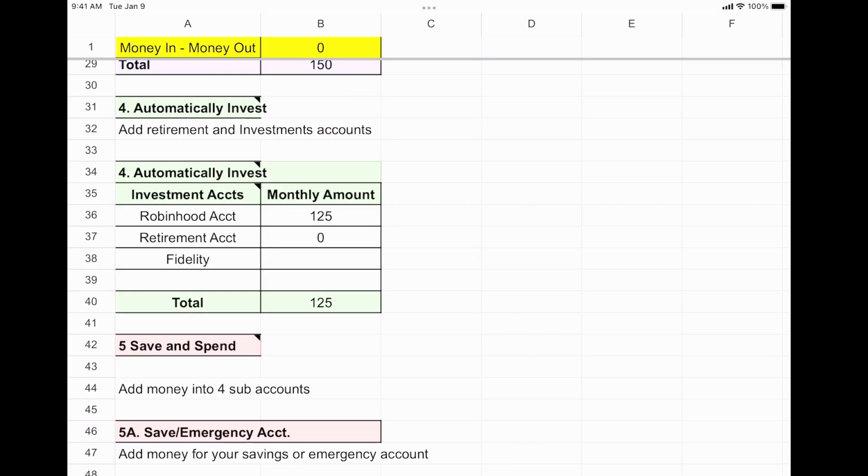Automatically invest. This is probably the most important part, is to do the automatically invest. And you'll notice on here that we have a Robinhood account that we've set up. There's a Robinhood account, there's a retirement account, there's a Fidelity account, whatever they are, a GoTrade account. This is where you're putting your money in on a monthly basis. Now again, what we're trying to do is cash flow your world. The whole purpose of this is to cash flow your money. So on this particular one, we've got a Robinhood account.